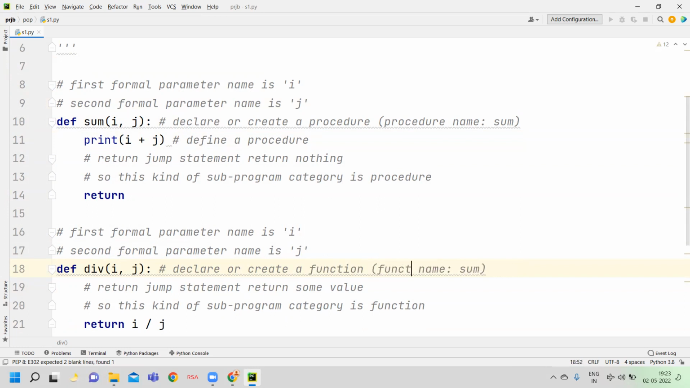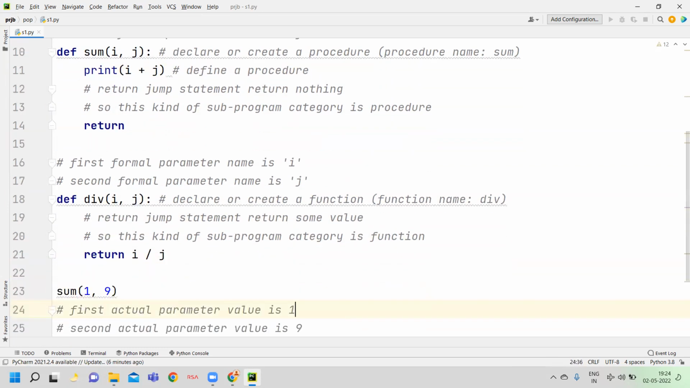The function name is div. Now I think you are clear. Yeah, up to this I'm clear. Okay.